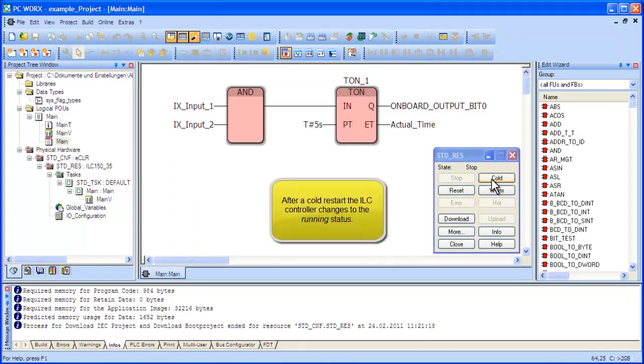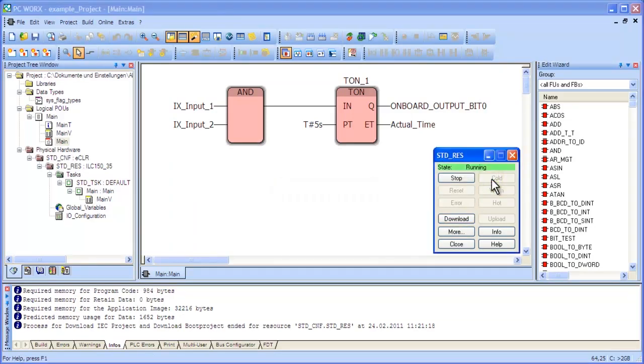Click on the Cold button to start the controller's program. The controller now has a working program. In the next video, we will demonstrate how to debug a running program.